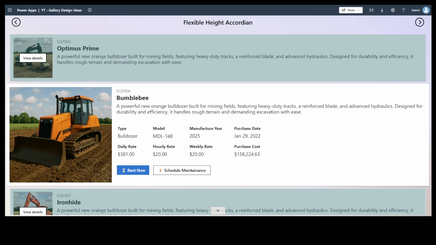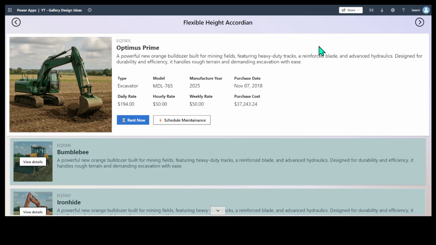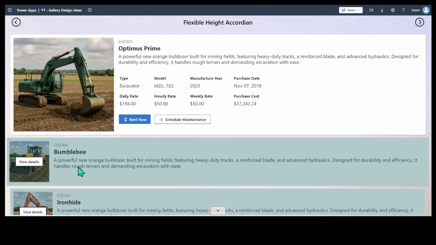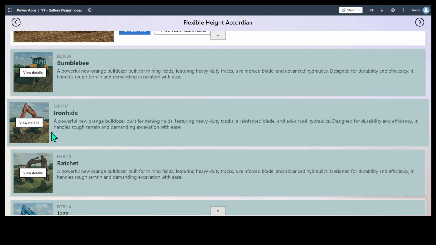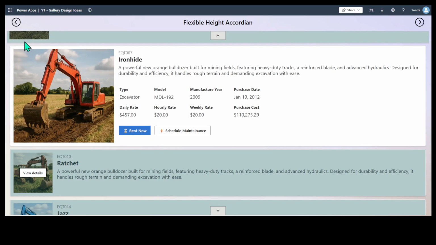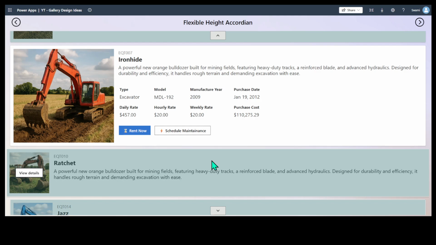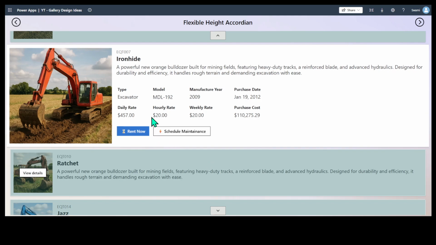Hi everyone. In this video, we are going to see how we can create this flexible height gallery in Power Apps. As you can see, whenever I select any item, that item will expand and all the information will be shown here. All other remaining items which are not selected will appear like this. Until I select or click on this view button, it will open up. So inside Power Apps, we will be using the flexible height gallery instead of the normal height gallery. So let's see how we can create this.